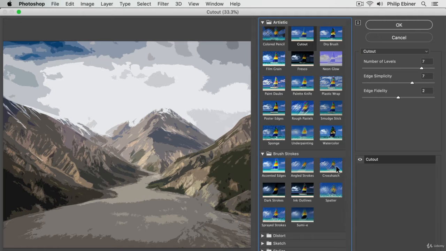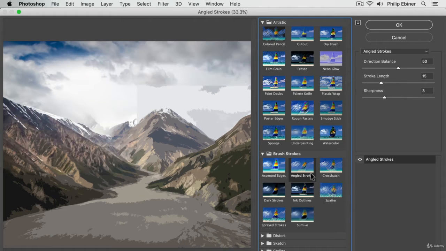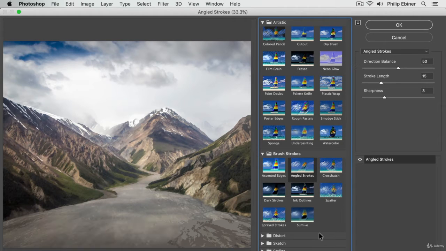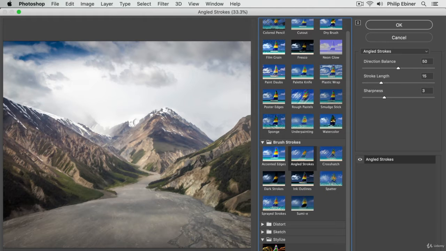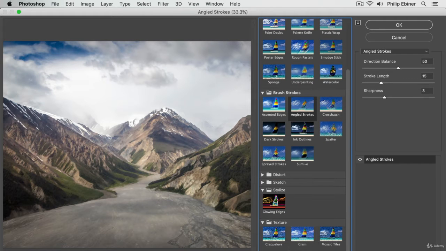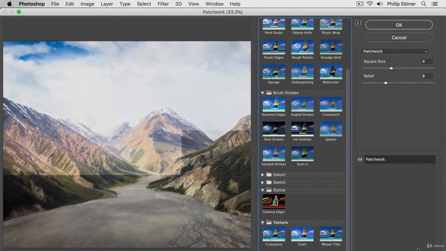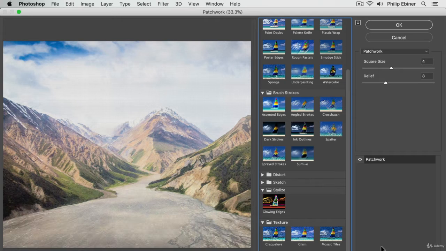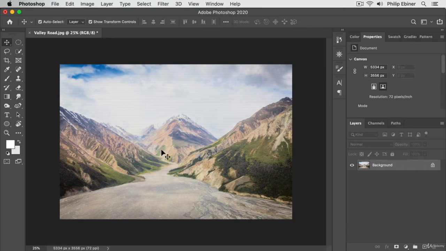We have a set of brush strokes, so you can make your photo look like it was painted with brush strokes. Pretty cool. And under here you can find all kinds of other ones as well. Patchwork. Super cool stuff. And again, you've got all your filters over here on the right hand side. When you're done with this, you click OK, and it will apply to your image.